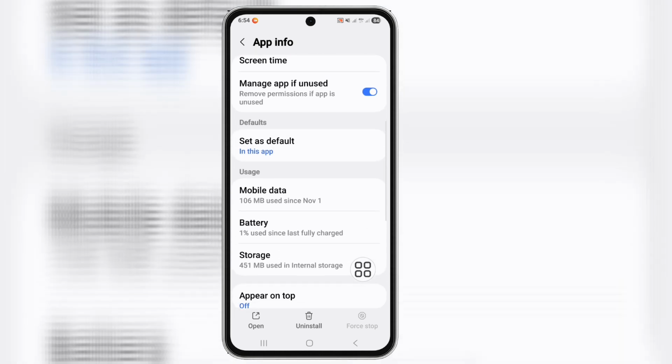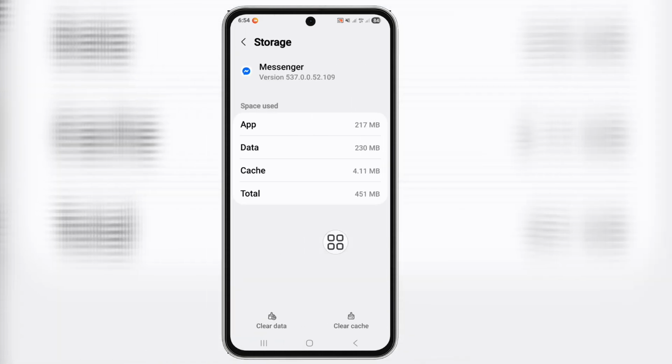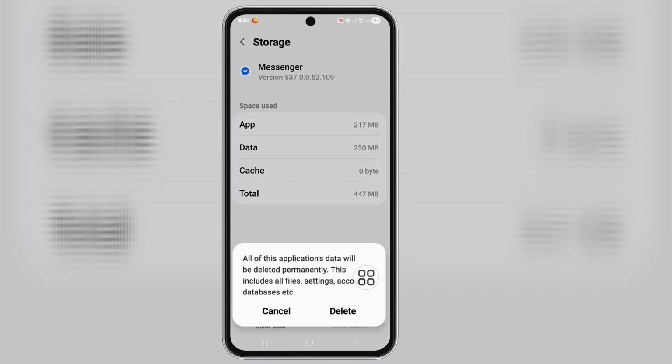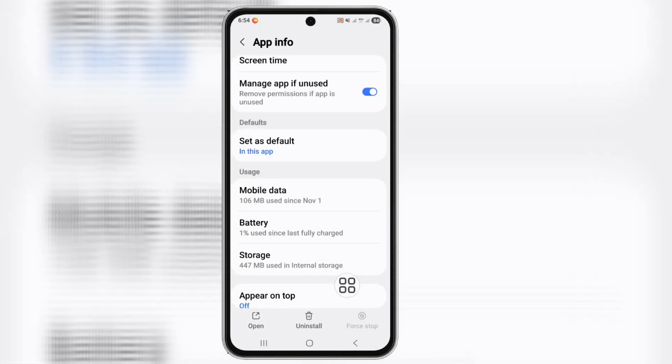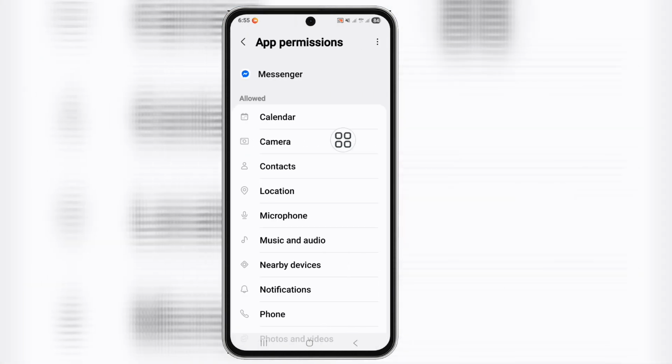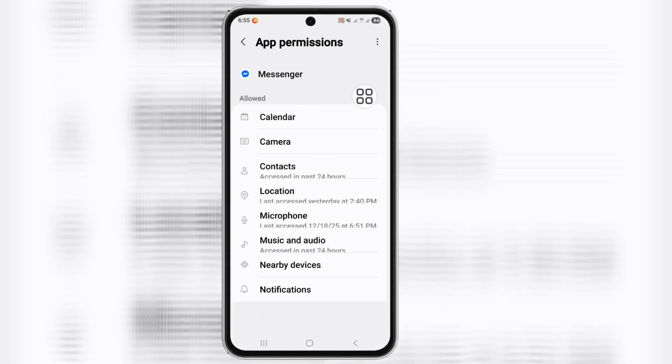Scroll down. Now click on the storage option and clear cache. Now click on clear data. Now click on delete data. Back, and click on the permission option and allow all permissions.